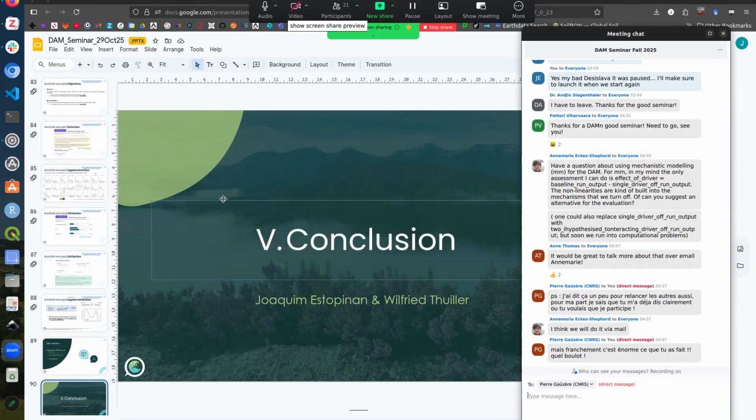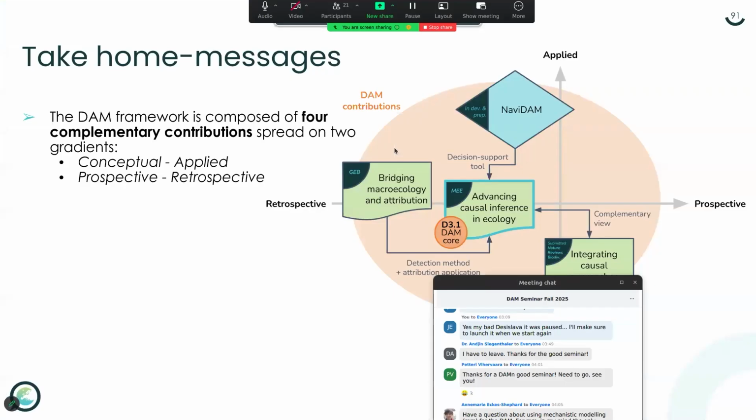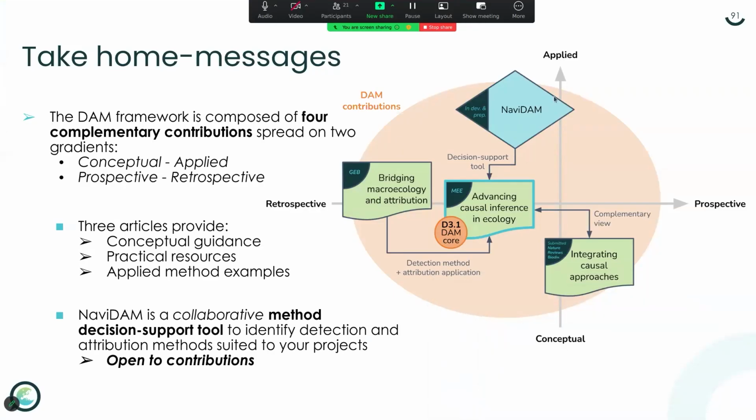But then we've reached the end of the seminar. So we had a short conclusion slide. It's again the contribution map with the three articles that have been presented by Anne, Miriam, and Pierre, and Navidam, that can support the method decision part. And for the Navidam part, it's a collaborative work, so don't hesitate to reach out, and maybe we can look at some applications, be it for pilots or any case study.